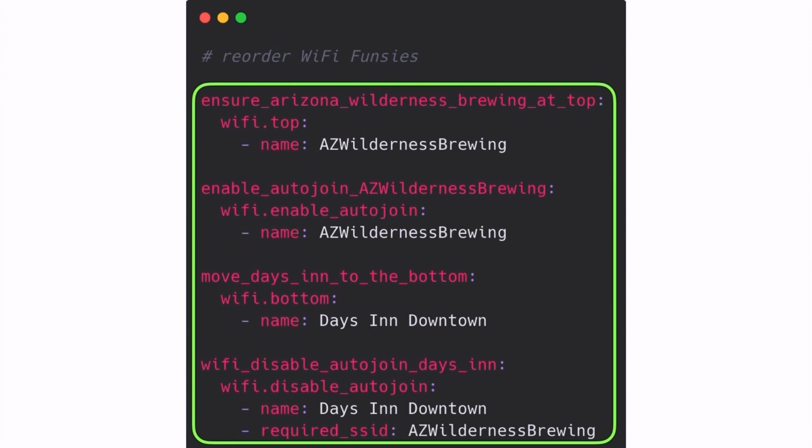And as you can see here, we basically want to take AZ Wilderness Brewing and move that to the top. Make sure it's always at the top, and make sure it always has auto join enabled. I was actually just in Arizona, and this was one of the Wi-Fi names that was on there, and I was like, that sounds like a good idea for the presentation.